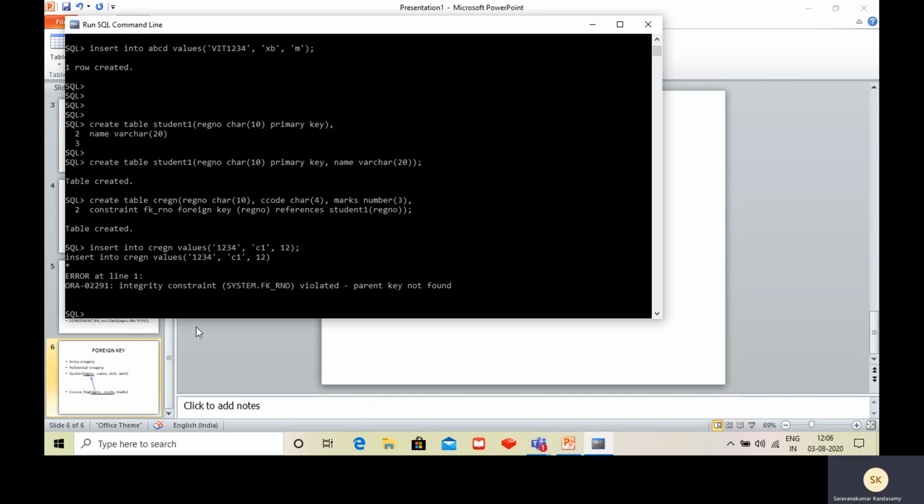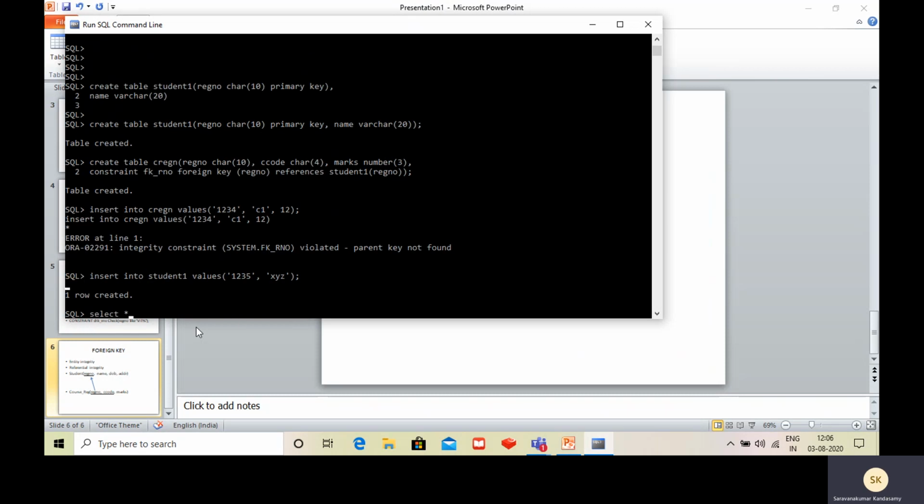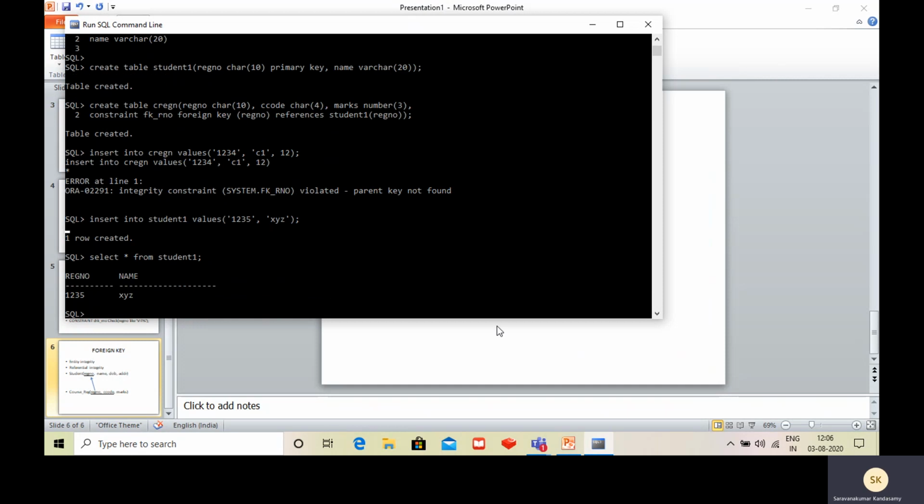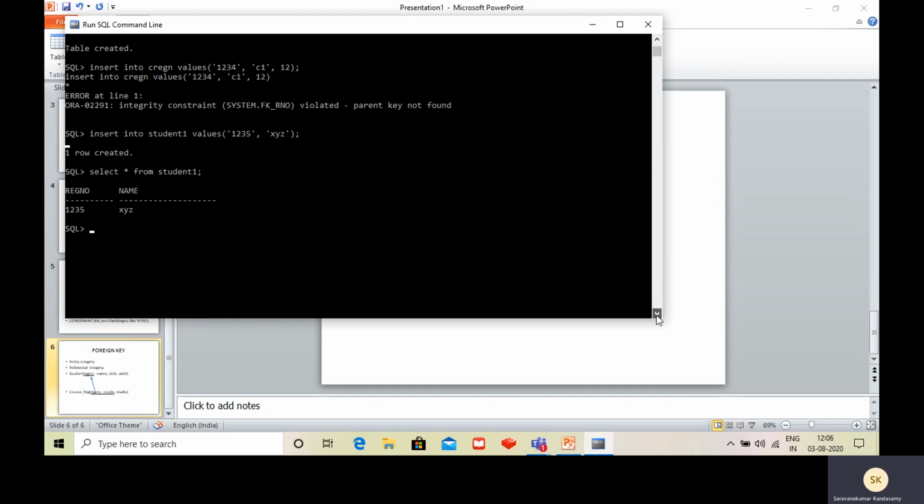So here I try to insert a record into the student table first. Student 1 values, there are only two values. I include 1, 2, 3, 5 and name as XYZ. I insert a value. Now you see, select star from student 1. It has only one record, that is 1, 2, 3, 4, 5.